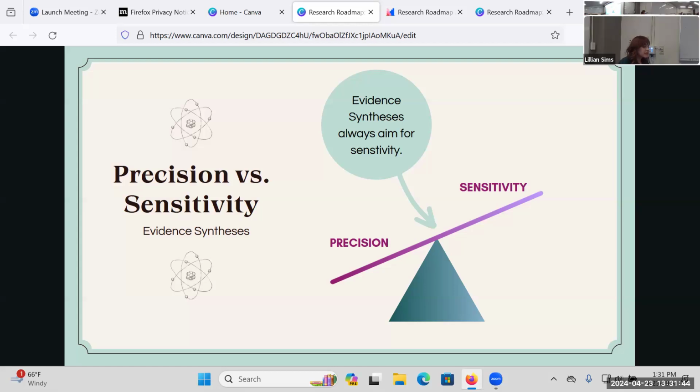With these searches for evidence syntheses or systematic and scoping reviews, you're aiming at sensitivity. You'll see in a moment, I have an example, but you end up with a lot more articles.